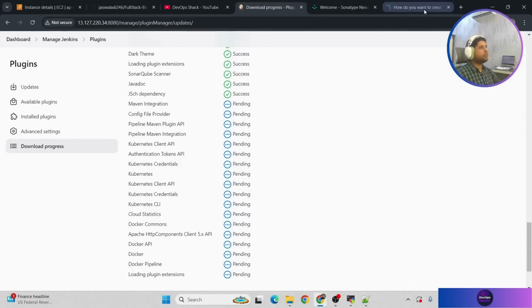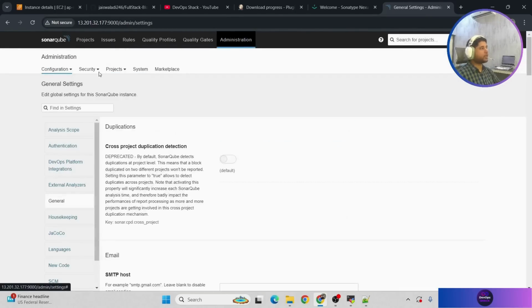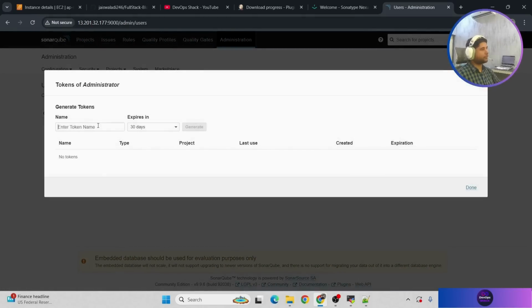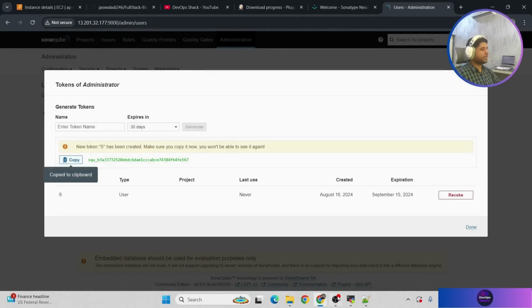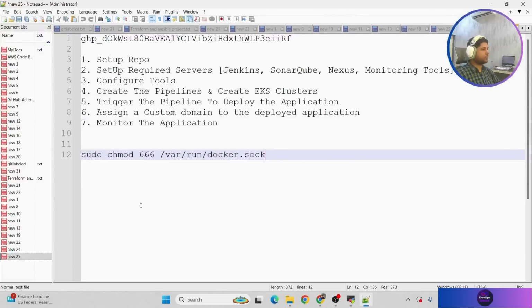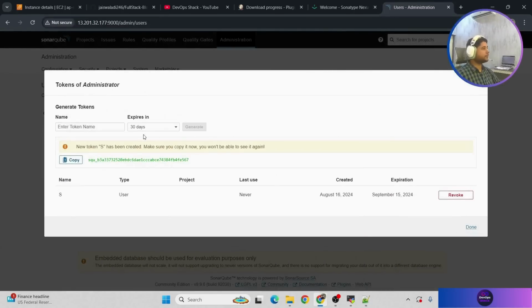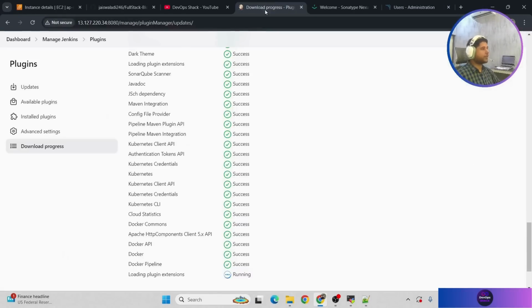Meanwhile, what we can do, we can create a token here in SonarQube because that will be required for us. So click on administration, security, users, and then we can generate a token. I'll provide a token name, click on generate, copy that and keep it somewhere safe because we are going to utilize it. Okay, this part is done. Close this. Coming back to Jenkins.